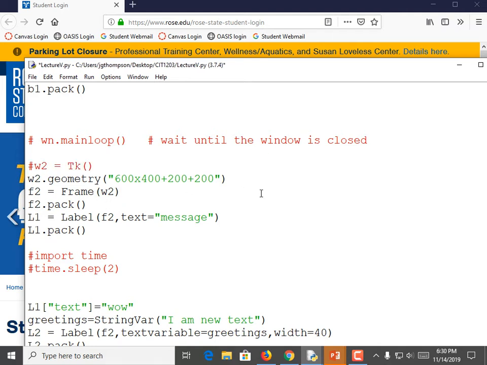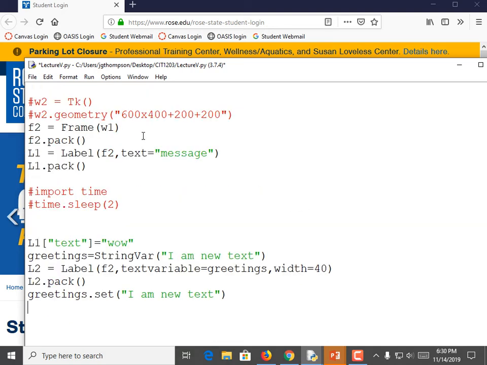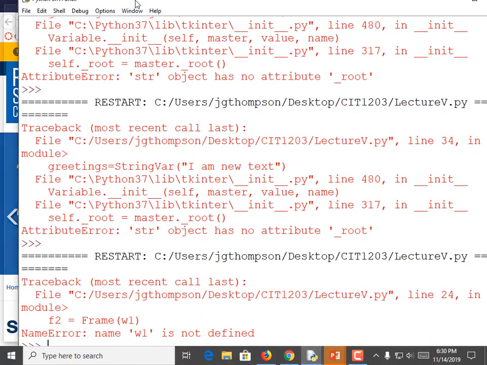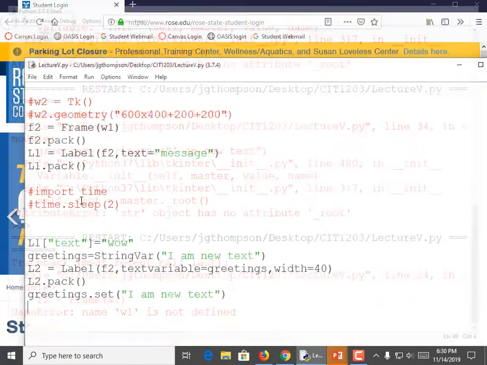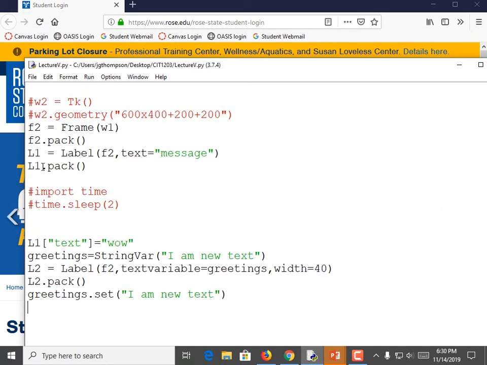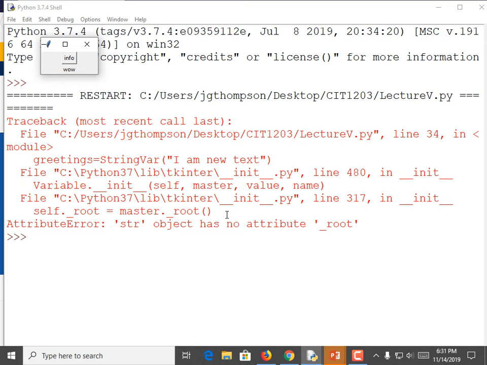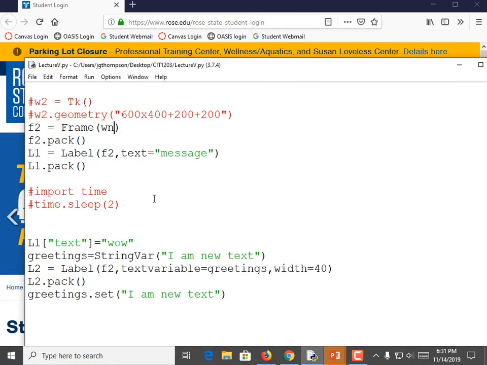I'm going to comment out all the W2s and change the rest of them back to W1s. I guess there's only one thing I have to change to W1. W1 is not defined. Okay, what did I call it? WN? Yes, I did. So using the original window, but I'm trying to be fancy with two windows. String object has no attribute root. It's telling me I should not have tried to do it like that. I should have tried to do it the way that I originally did it.